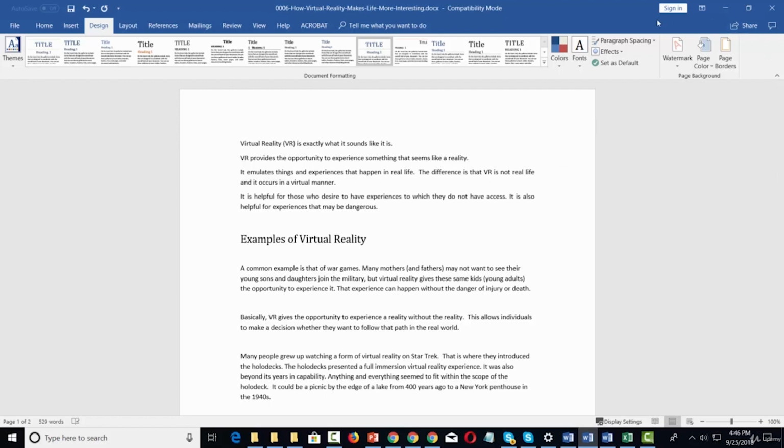Now, the page background will help you to decide on any branding and watermark you are going to use.